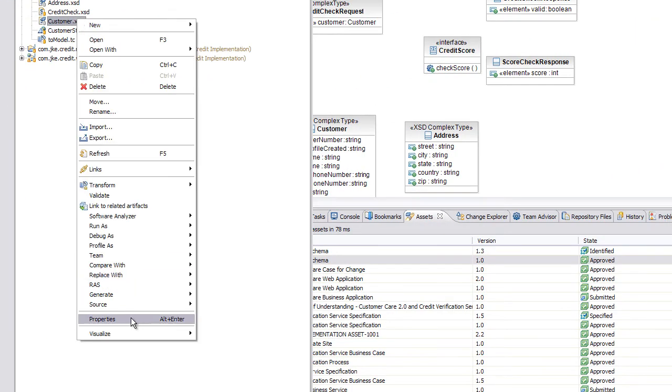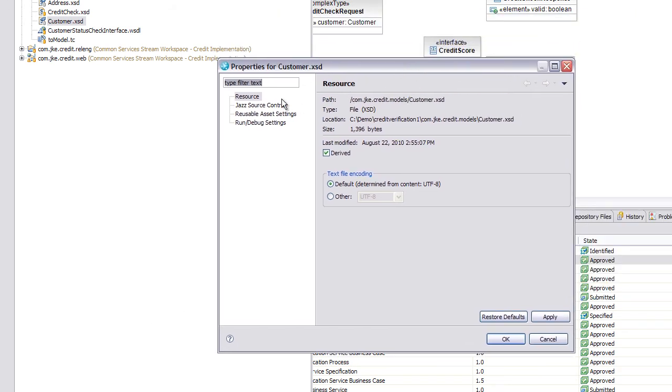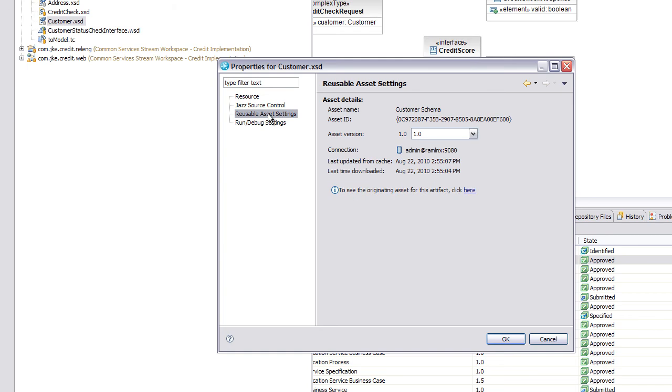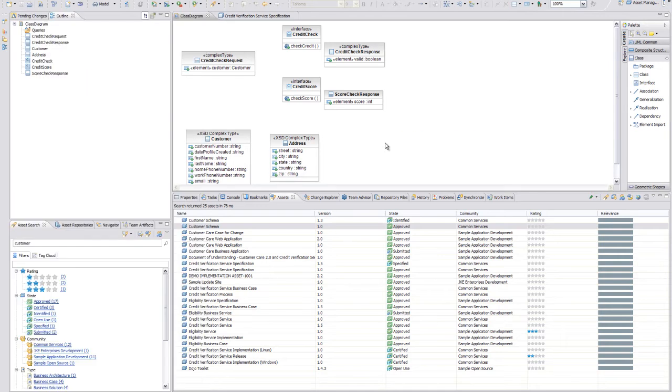Now this has actually been linked from Rational Asset Manager. It's not been copied, it's been linked. This is an important distinction. If we look at the properties for the customer XSD, we can see the reusable asset settings. This has been linked from RAM and is completely accessible by this particular Eclipse project.